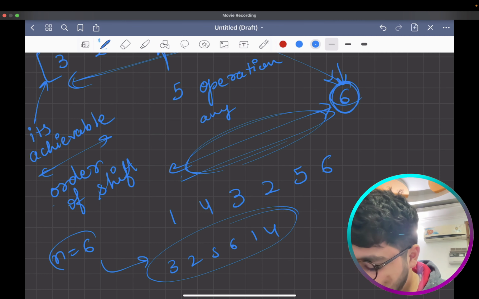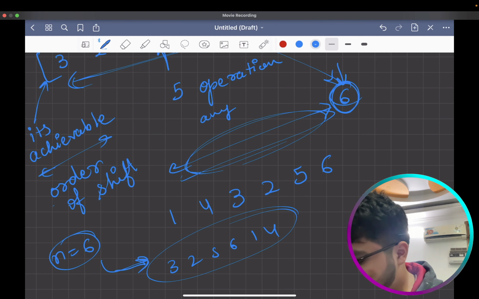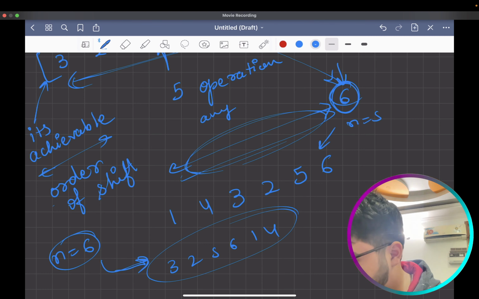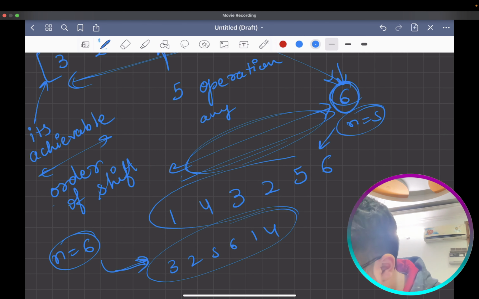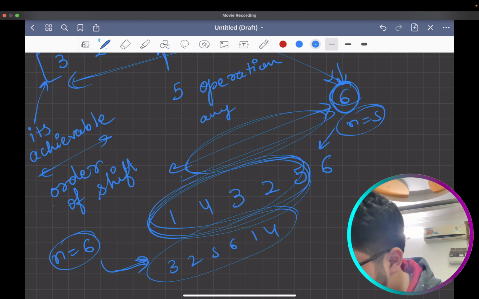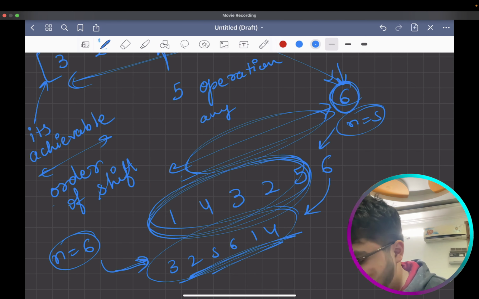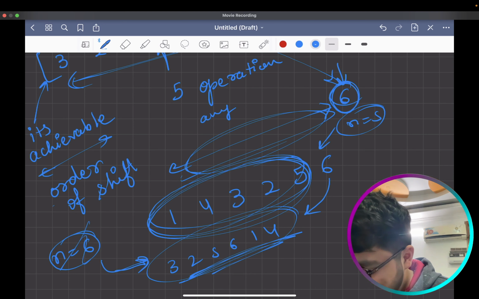For n equal to 6, you would get this only. For n equal to 5, you must have this, because you are allowed to toggle these 5 elements only. So how would you get this array out over here? I'm moving in the backward direction.